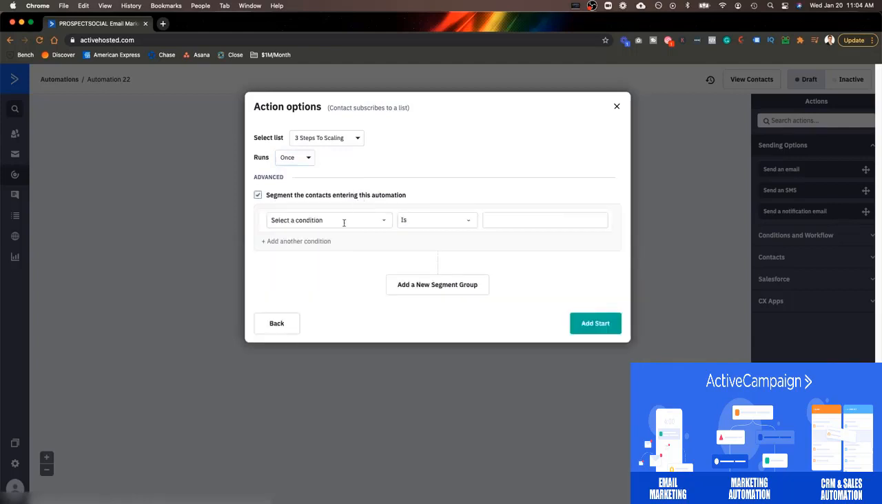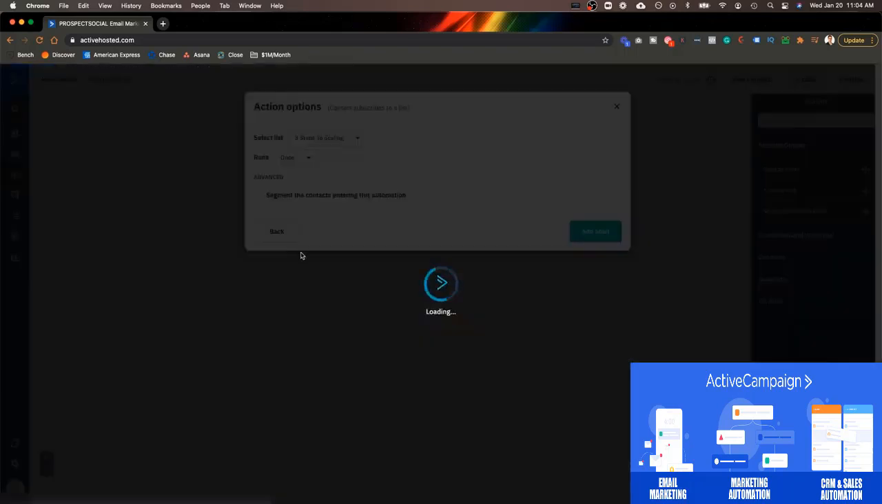You can segment the contacts if you want to, based on, you know, if they're tagged certain things or if they came from certain sources, but we're not going to do that inside of here. I want to click add start.